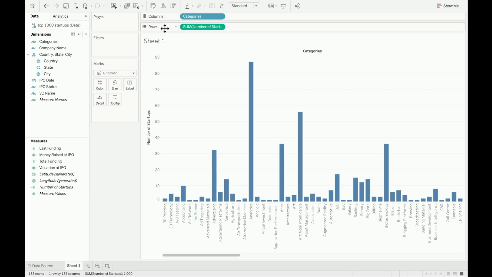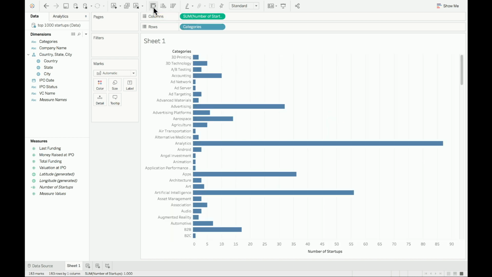Rows and columns shelves add structure to your visualization. The rows shelf creates the y-axis in your viz, whereas the columns shelf creates the x-axis in your viz. Here's a tip for you. If you want to swap rows and columns, simply click on the swap button up at the top here in the toolbar. All right, let's look at the categories now.